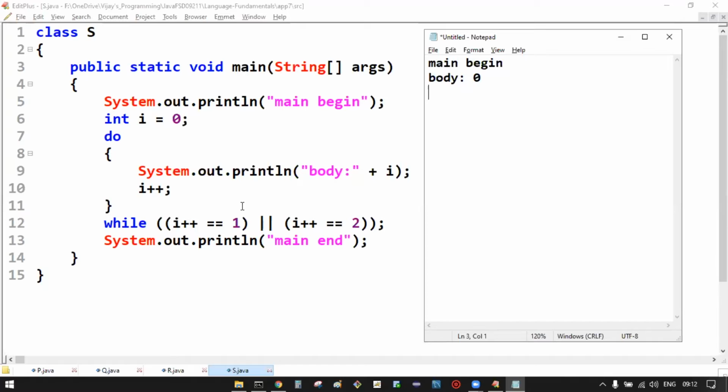There is no necessity of checking another expression, another operand here. Here itself we got true. If this operand returns false, then only it will check another operand. But in this case, the first operand itself is true, so what is the necessity of checking another operand? It won't check. Straight away, it is going to enter the body of the do-while.